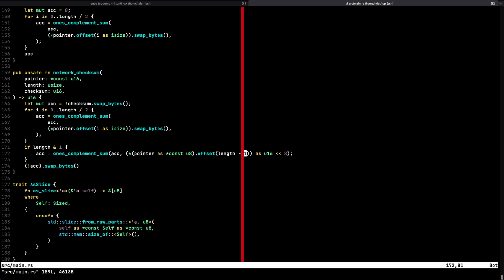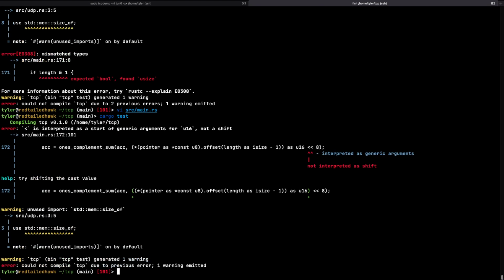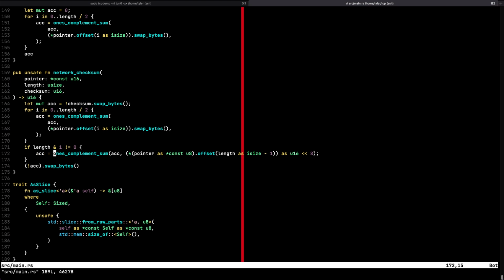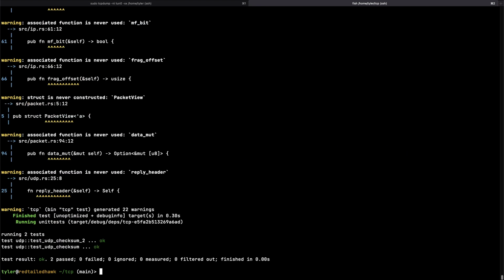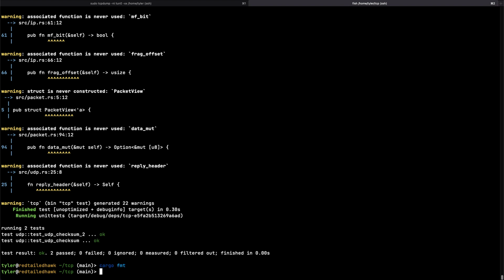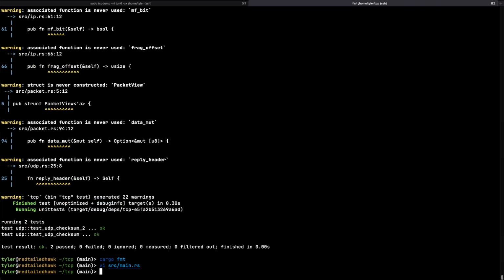Length is a usize, offset is an isize. Booleans. I have to put more parentheses because Rust requires it. More parentheses because it requireth it. Wow. And that also just worked first time.